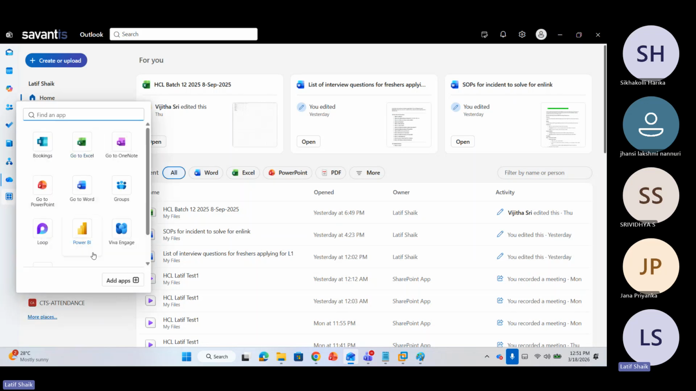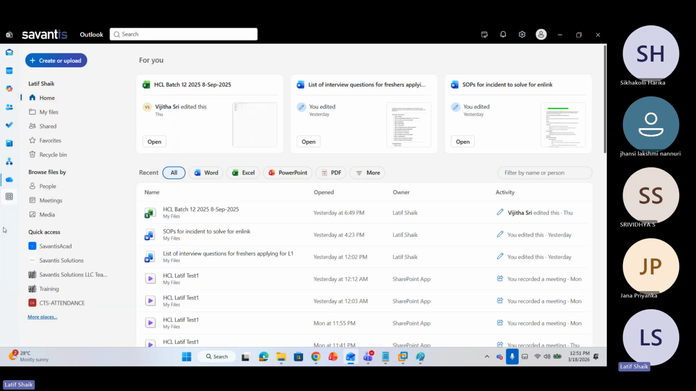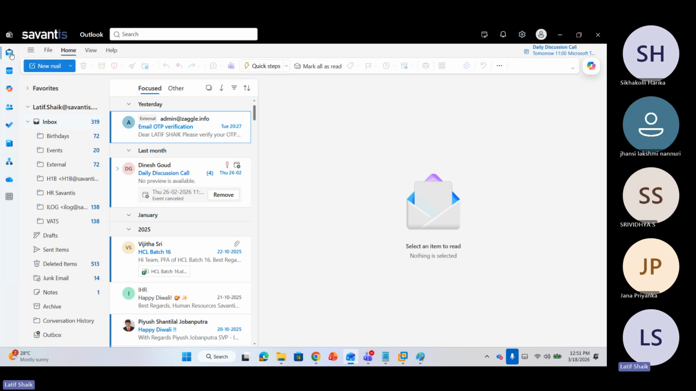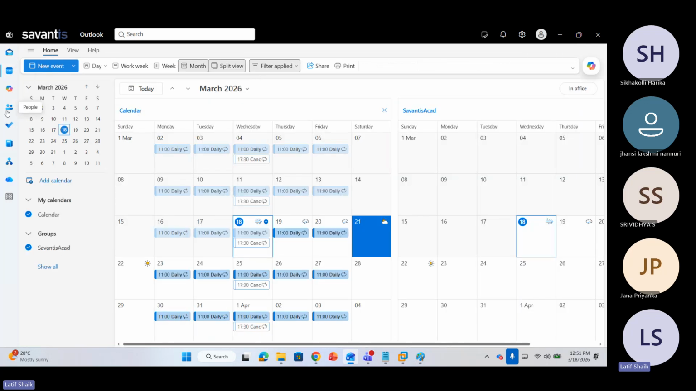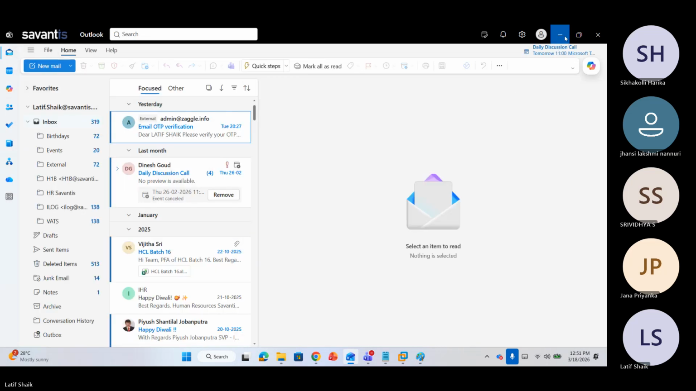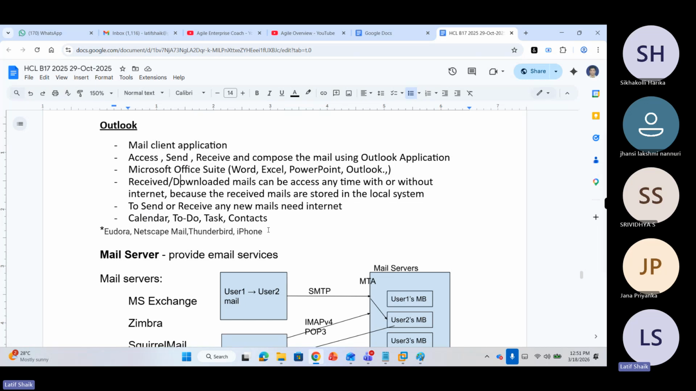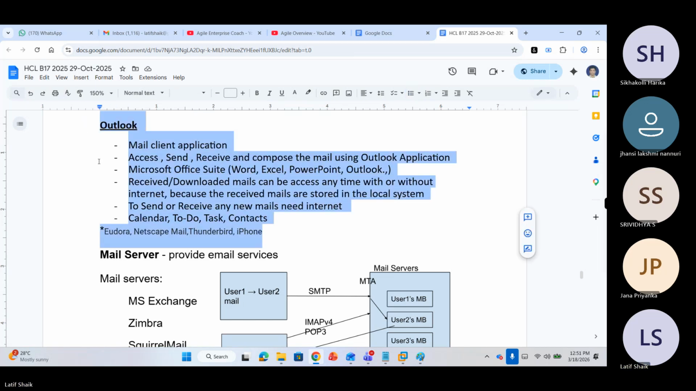If you want to add more apps, you can add those applications to your Outlook. Very importantly, you can do Outlook mail-related things, calendar events, to-do tasks, and contacts. These are the main parts of your Outlook. So this is about Outlook.